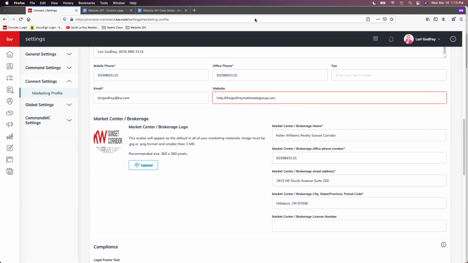If you are using the Command URL on all of your marketing, it would end in .kw.com. You also want to make sure it starts with https:// Having that HTTP or HTTPS will actually make your website clickable from all of your marketing. Meaning, if someone comes across your mobile app or your profile on the office website, they will be able to see your website and click it, and it will bring them right to it, rather than them having to copy and paste that into a browser. So it's just making things a little bit easier for them.